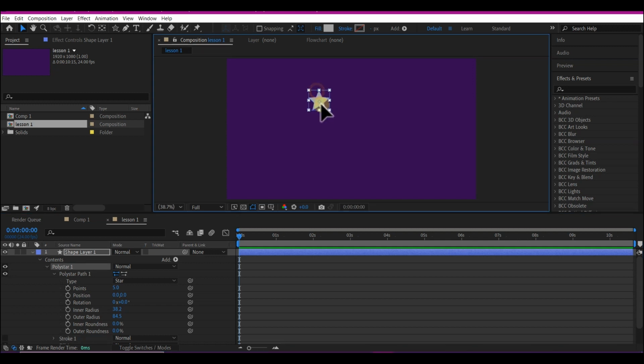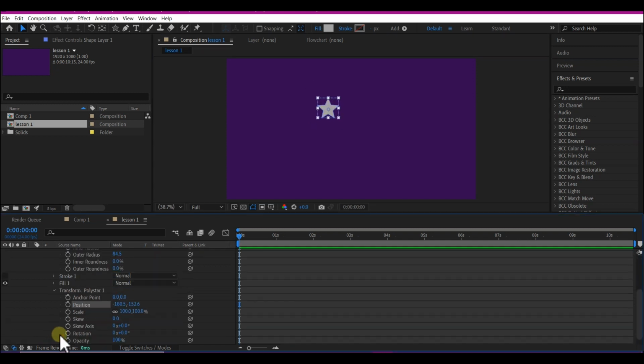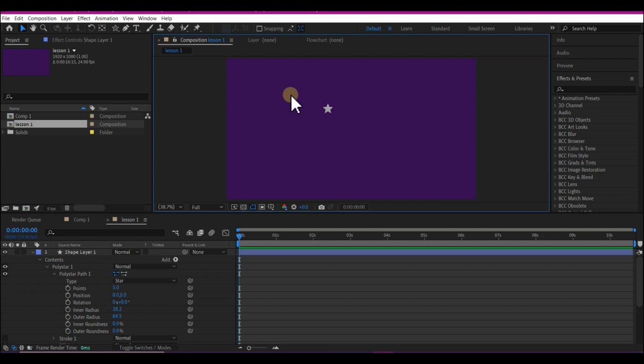So move it a bit to around this point, then go to Transform Polystar and scale this down to about 50. So there you have your shape layer. We will be adding a repeater in the next chapter.